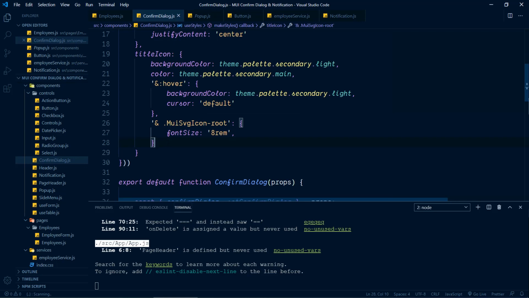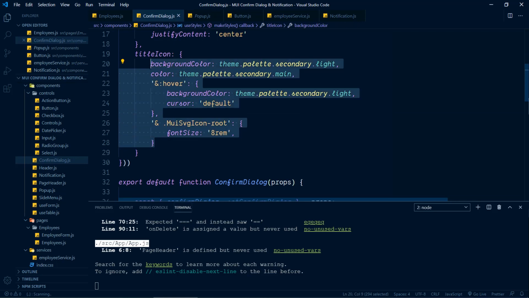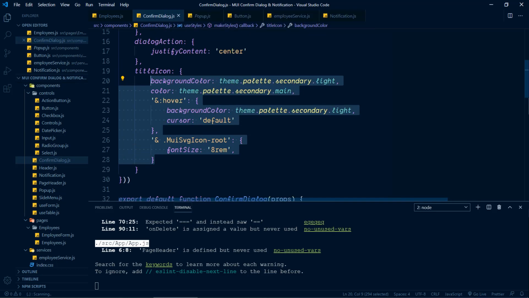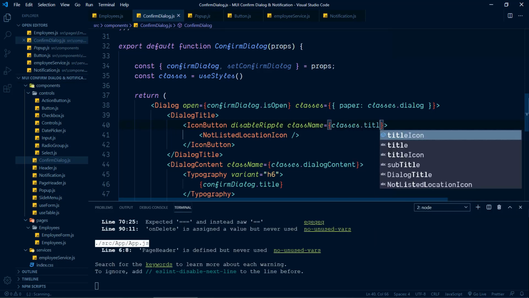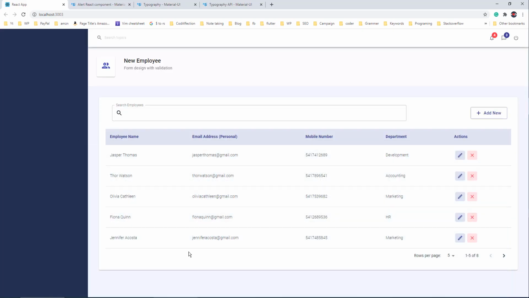You could easily understand these custom styles if you have watched our first and second video in this tutorial. Now let's add this class into this icon here. className is equal to classes.titleIcon. Now let's look whether it is working or not.